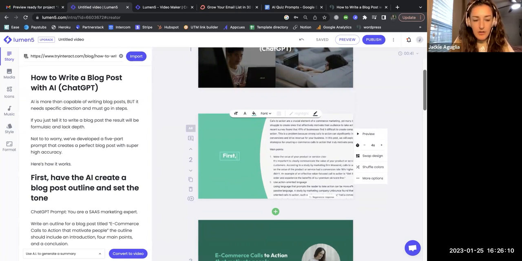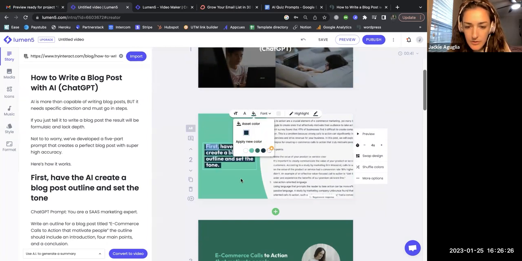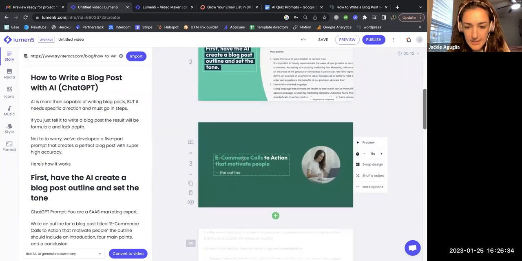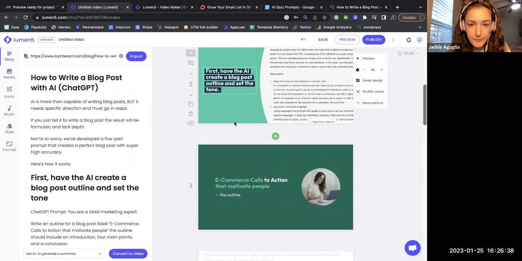And actually, okay, first have the AI create a blog post outline and set the tone. But I did like how it used the different colors. Oh, okay, that's fine. I was going to say I liked how it used the different colors within the words, like see how some is green and some is white. So I did like that.